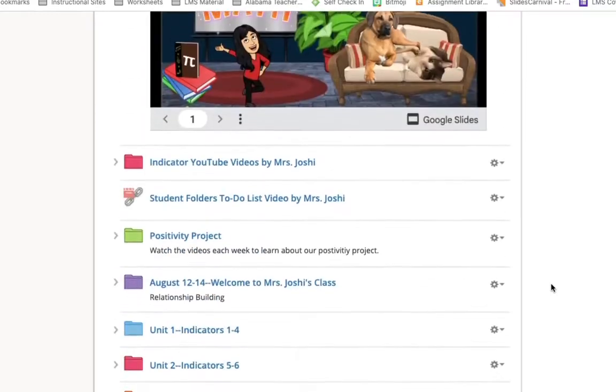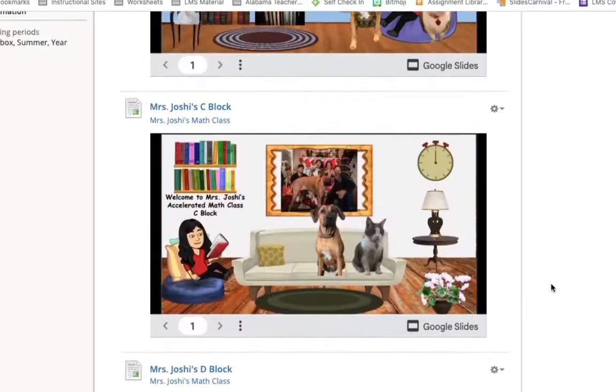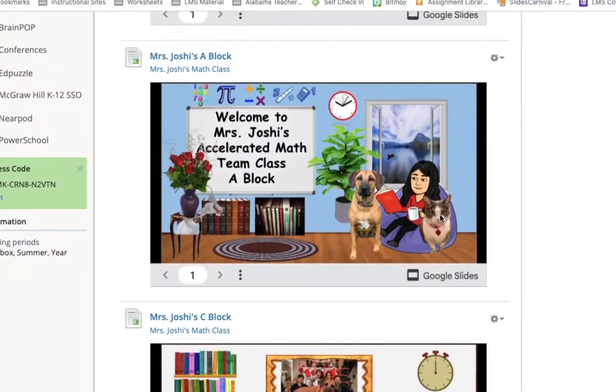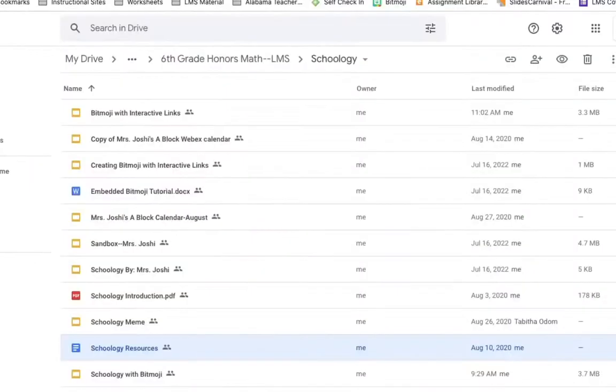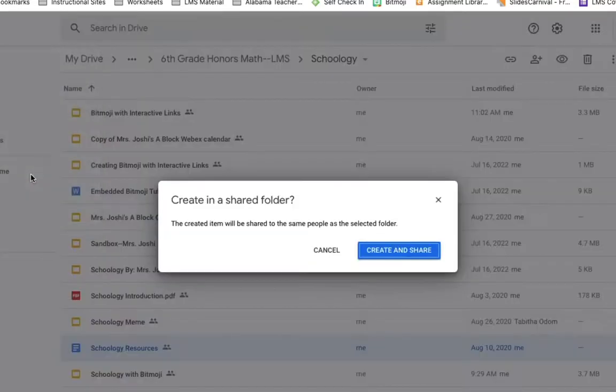And then all my folders and everything is in here. But at this point in this video, I am going to show you how to create this in Schoology, and then later on, of course, you will be transferring this into each of your courses. Okay, so the first thing you do is you go to your Google Drive, and in your Google Drive you will begin by creating a Google slide.